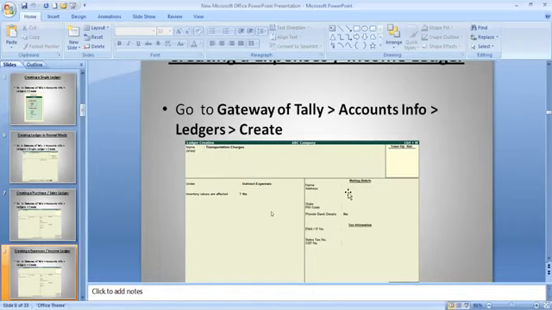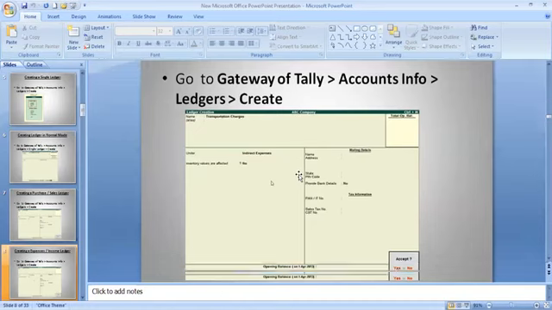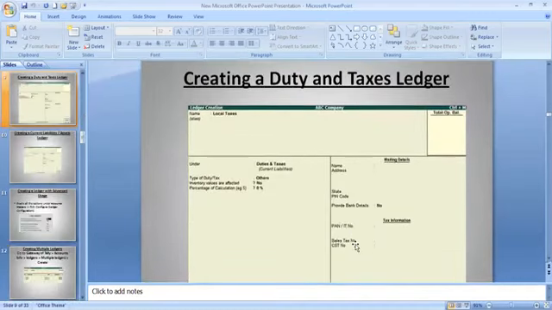You give the information like this in the same screen which was displayed in the previous slides. In the same way the screen is going to appear. Okay, so give the values, then click on Yes to accept the information. And this is about creating a duties and taxes ledger. This is going to appear in the statutory compliance; whenever a tax ledger or payment of tax information is to be created, you will be giving such information.